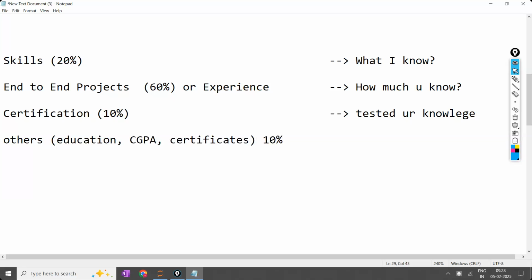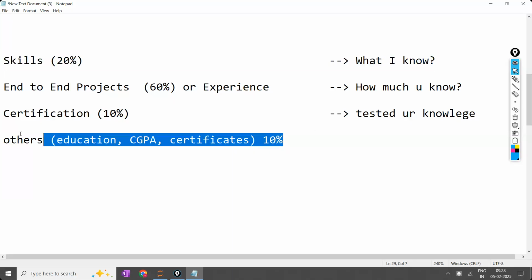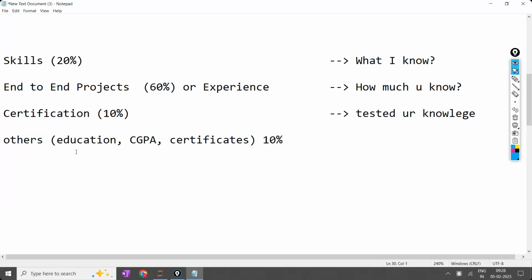Now you should know, most students have the first one with 20% weightage and the last one with 10% weightage, and they feel that with 30% weightage they will get jobs. But in reality the resume will not get shortlisted, because they are missing the remaining 70%. This is more important than the first one and the last one. Don't focus on the first and last ones. Focus on the 60% weightage, along with the 10% weightage of certification.